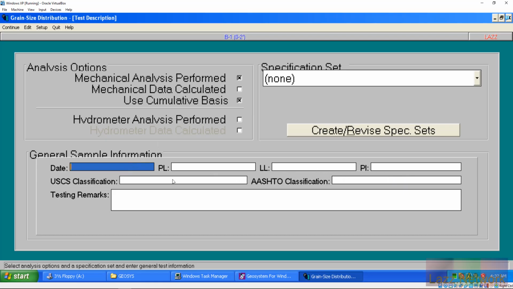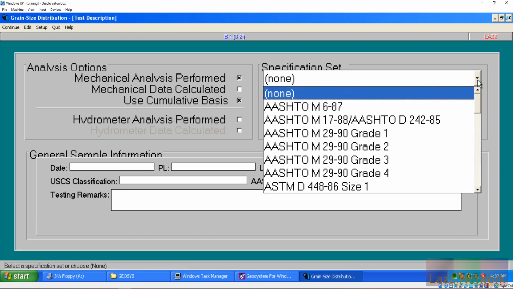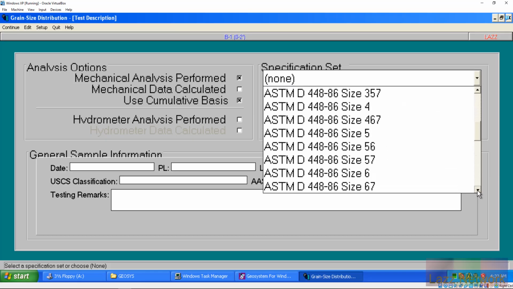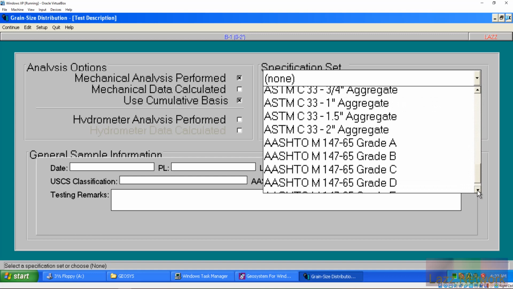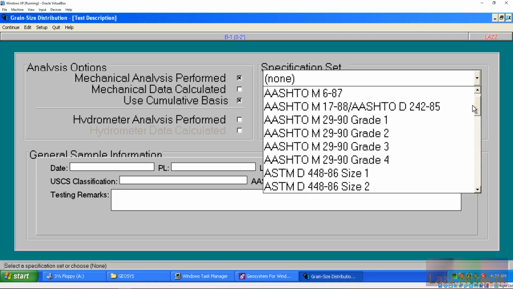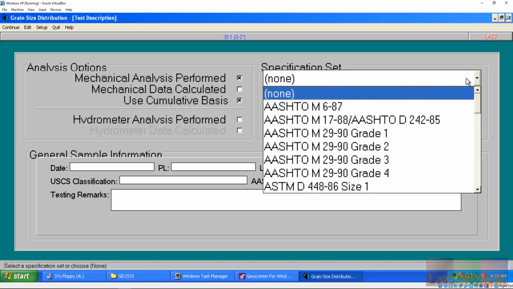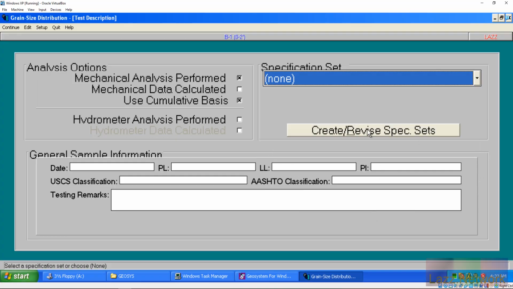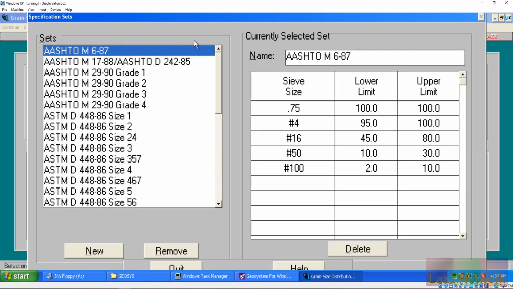See, you can put in your Atterberg values here, but what I really wanted was for it to calculate an Atterberg, and it's not. Oh man, your different sieve sets. Oh cool, it comes with C33 and 147. Was it M29? I can't remember whichever sieve set. Or we can create our own, which, you know, we have our own there at the office and whatnot.